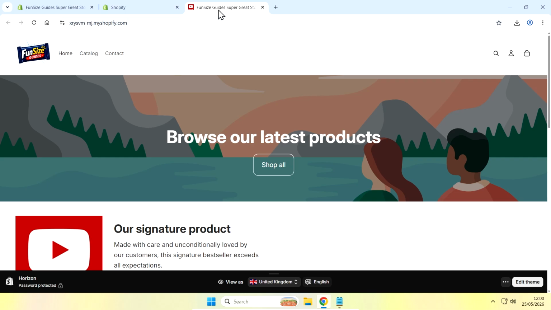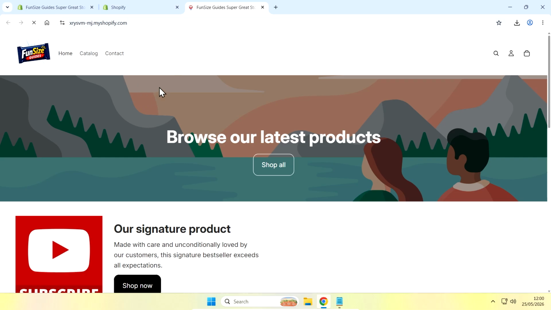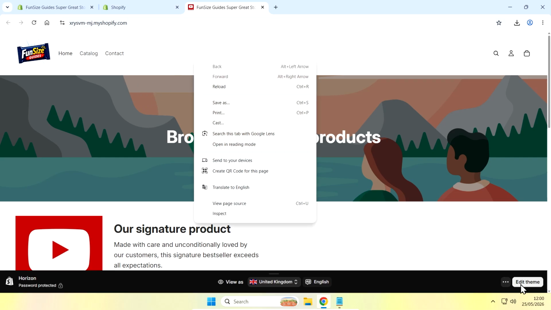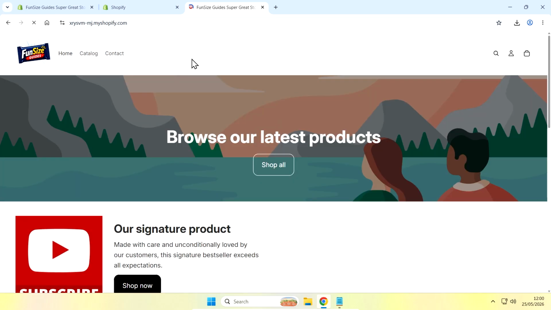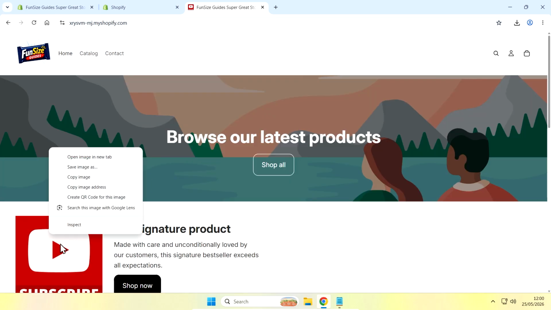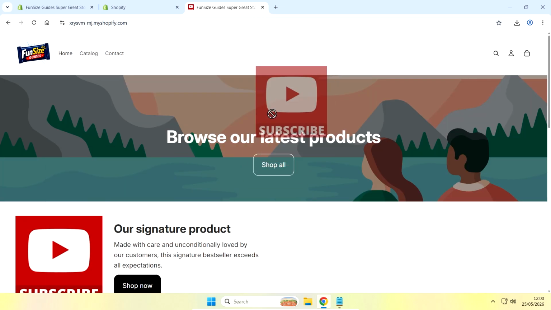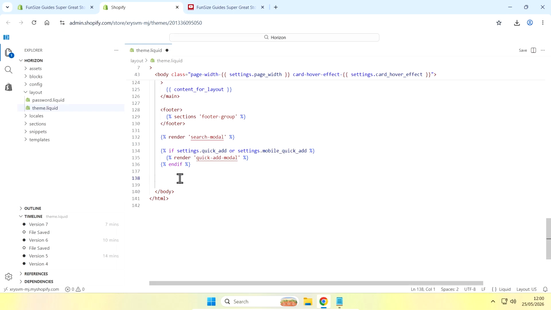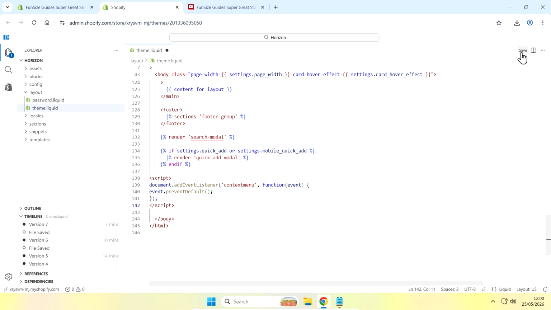Before that, I'll show you the actual page first. So refresh. Just so you can see, let's just close this. Just so you can see that I can actually right click, I can save an image, I can drag the image, right click. So I'm going to paste that in here. This is the first code. Then we click save. That's saved.